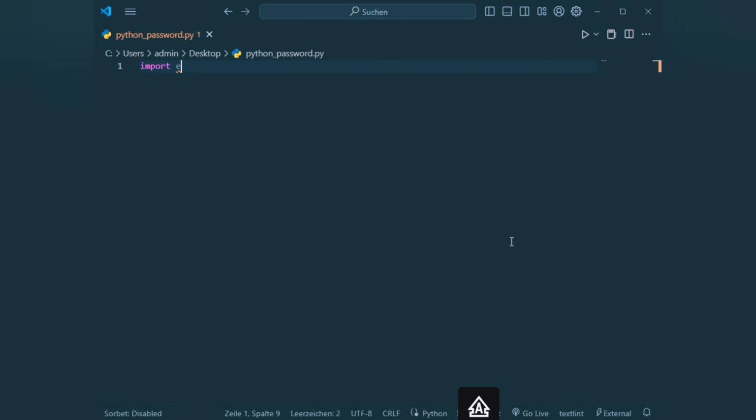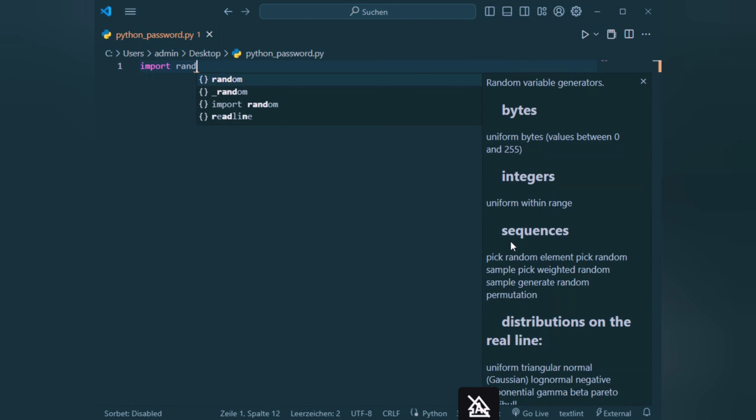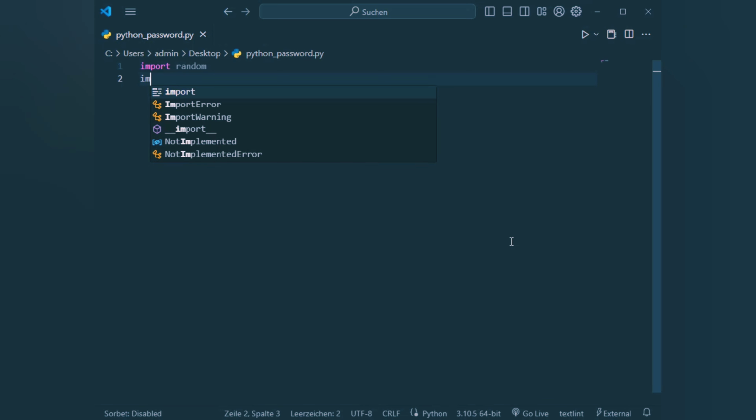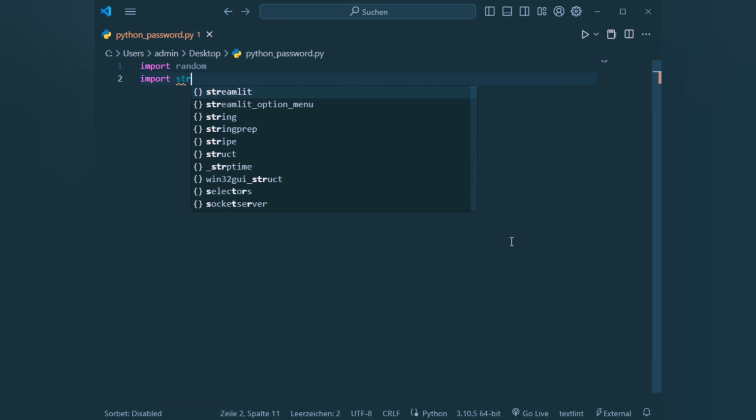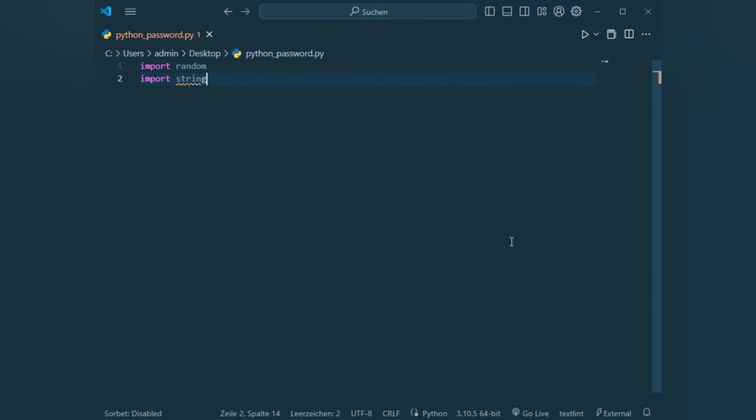Hello, today I will show you how to generate a password in Python. So we will import random. After we will import string, and we can generate a password with a length of, for example, 8. We will make it 8. Okay.